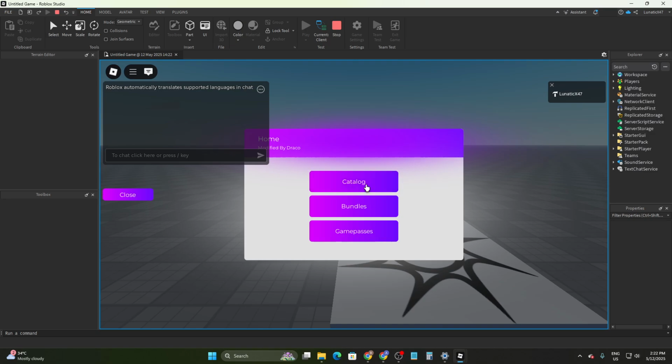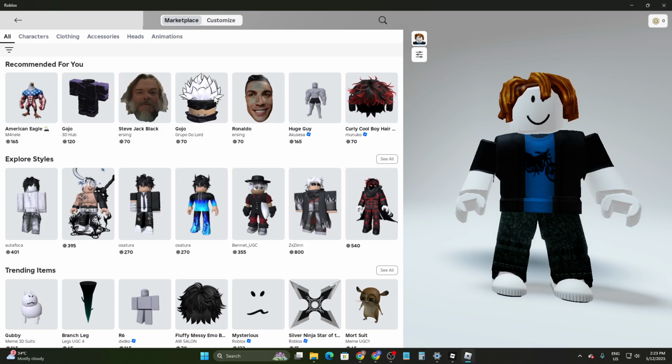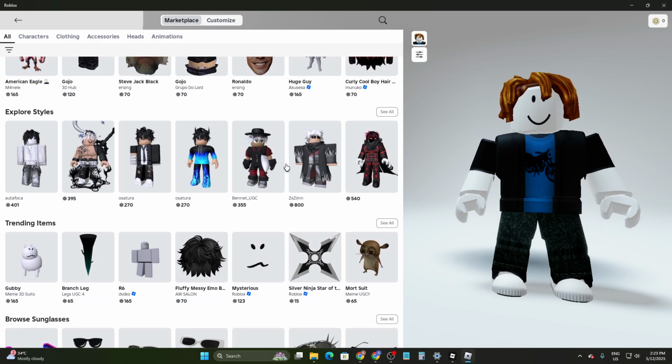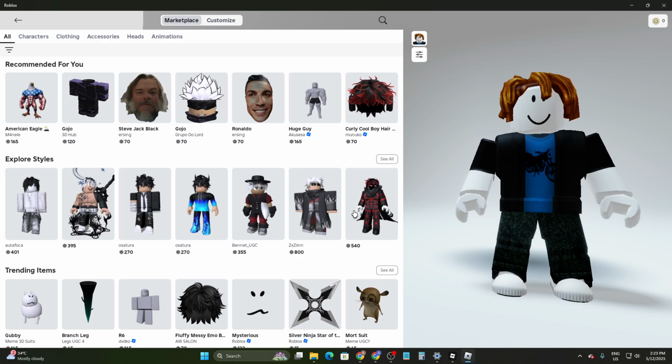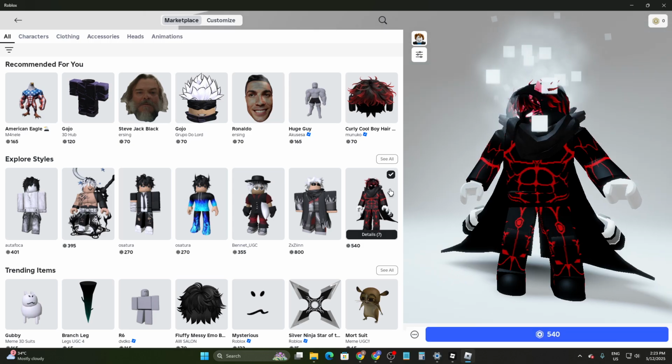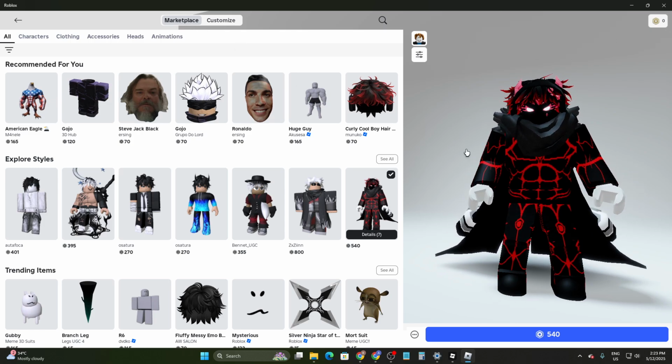So you can simply click on catalog and you have to enter the ID here. So I'm going to enter the ID. So I'm going to do a search from here at catalog here. So like this, we are going to search for example this one here, this one here. So if I simply click on it, then we are going to get it in the marketplace, or otherwise we can use this.